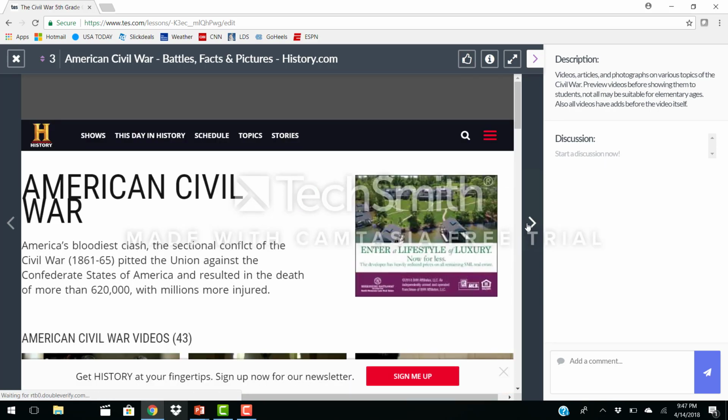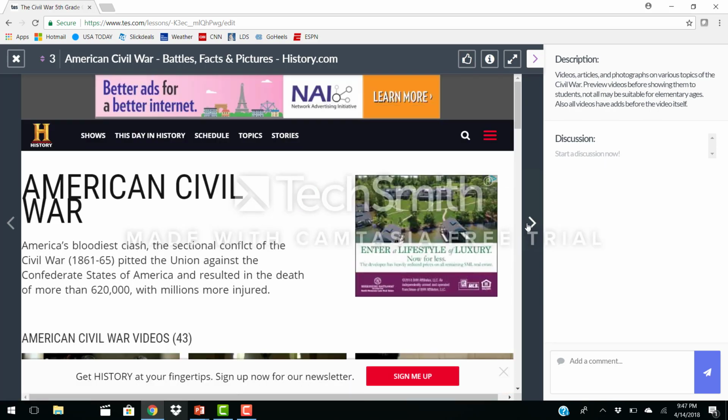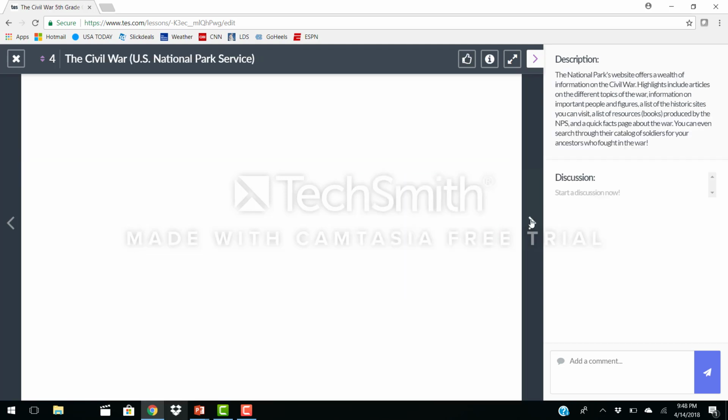You will notice that each resource has a place to add a description of the information present. You can give your students instructions on what to do with the resource, or even post a discussion question for them to respond to. Each tile has its own discussion section, making it a great assessment tool for educators.